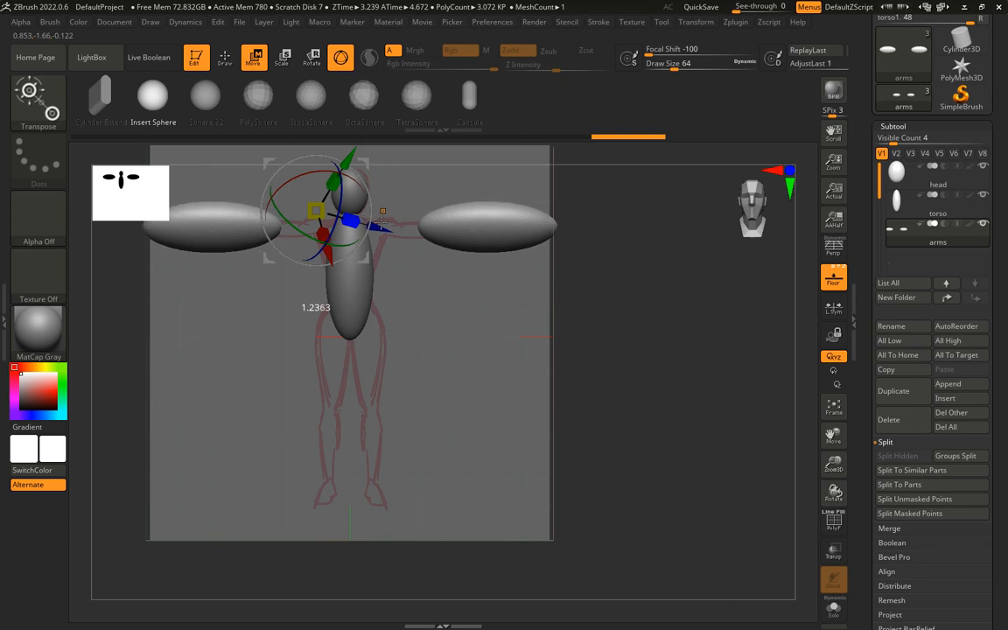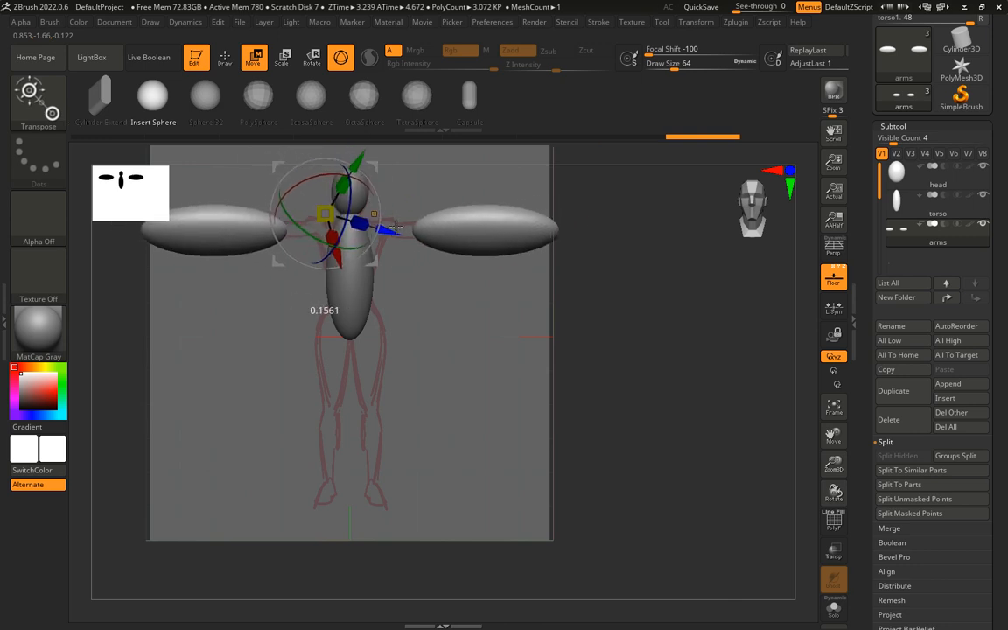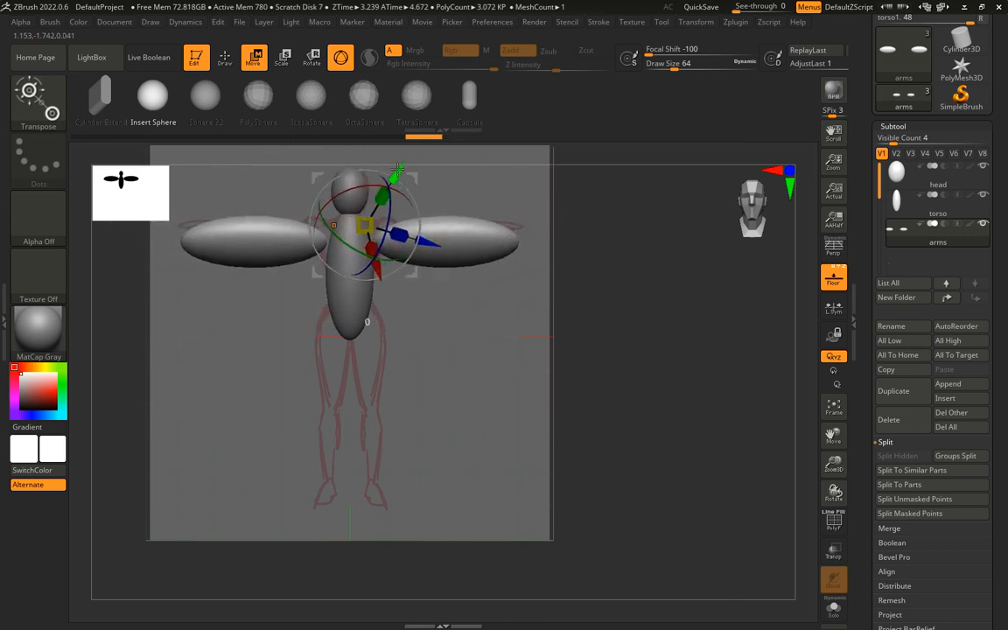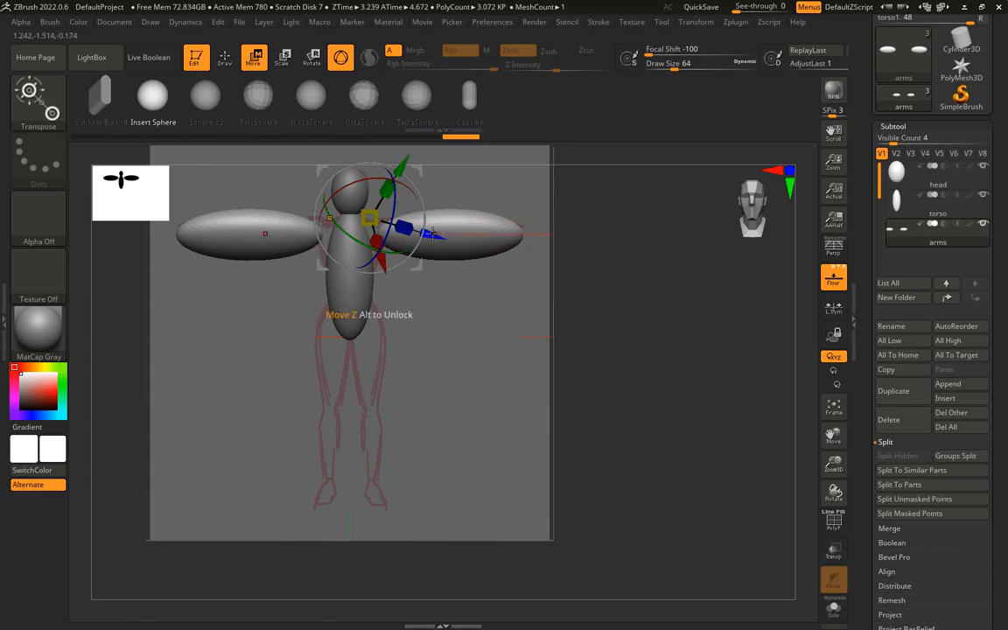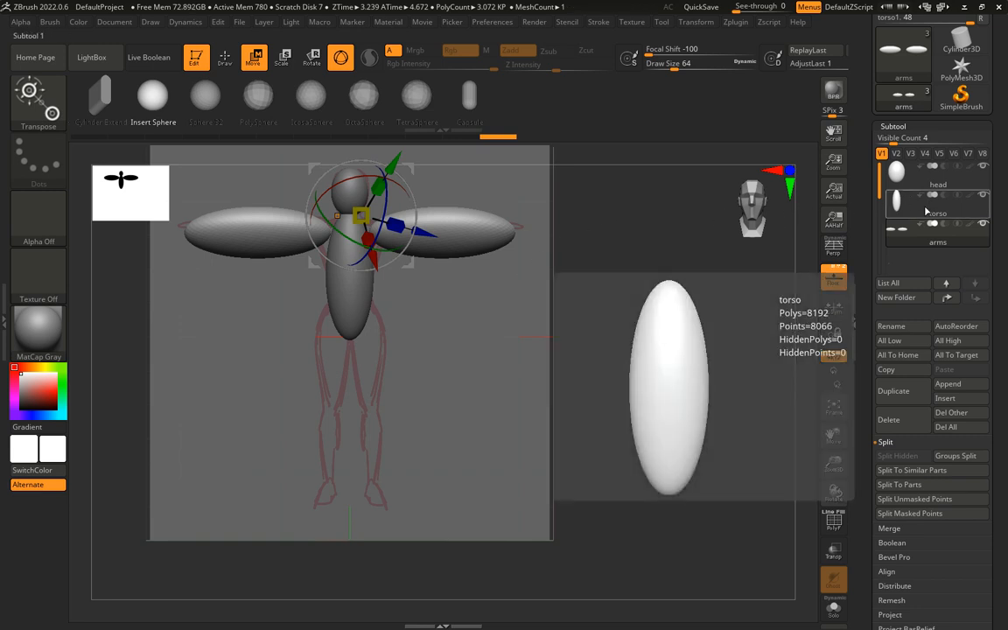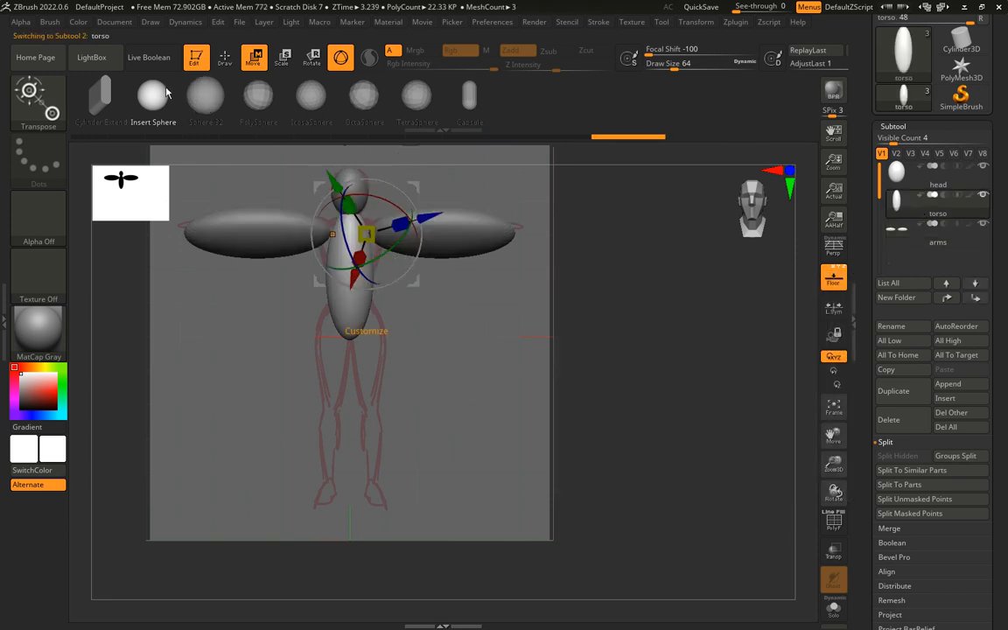Let's see, scale it out. It's getting a little weird, so this is good enough. I'm just bringing it here, and I'm going to edit this later. This is just kind of good enough for now. I'm going to go ahead and select my torso again, and go back into draw mode.